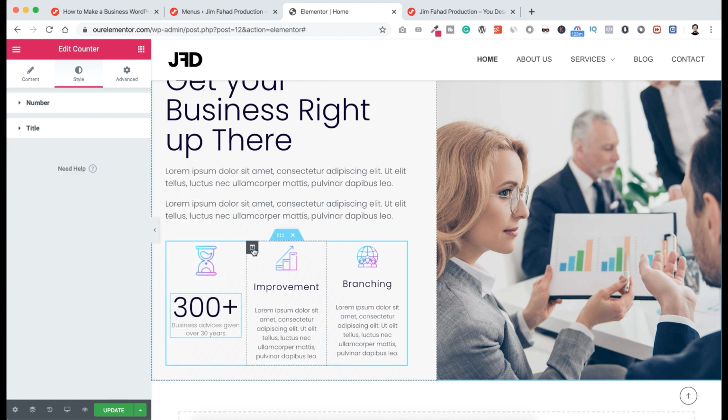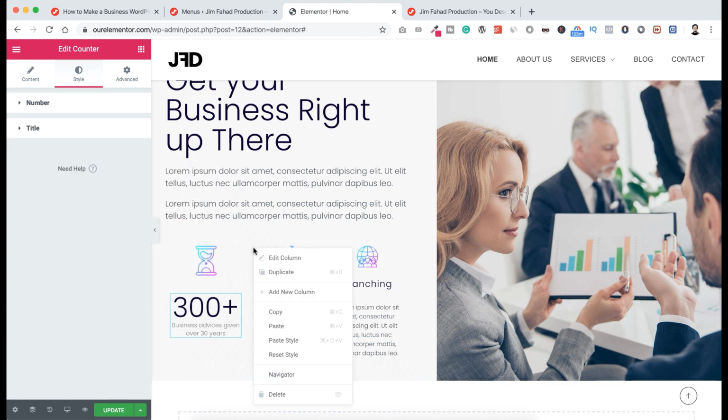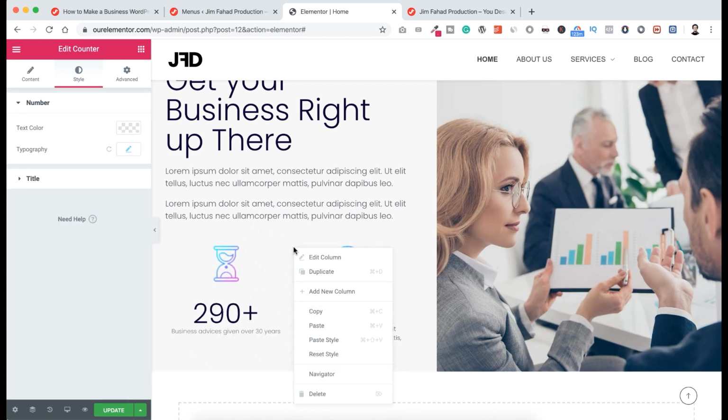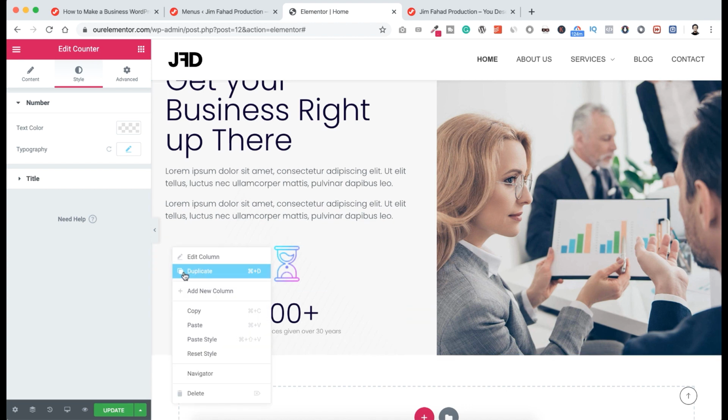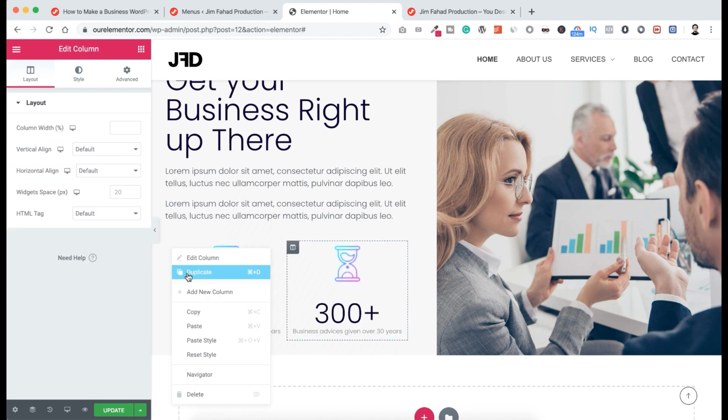Let's now delete the other two columns. I'm right clicking here, delete, right click here, delete. Now I want to duplicate this a couple more times, so right click here, duplicate, right click here, duplicate.